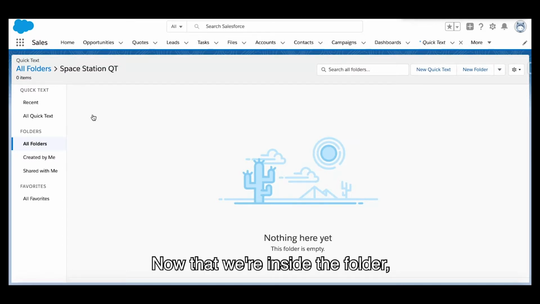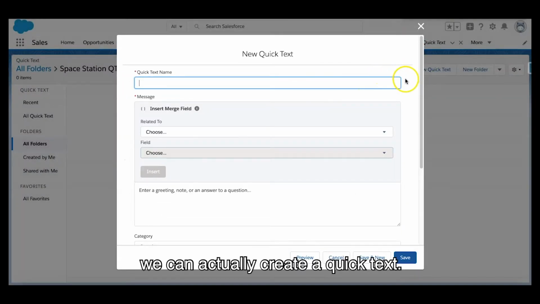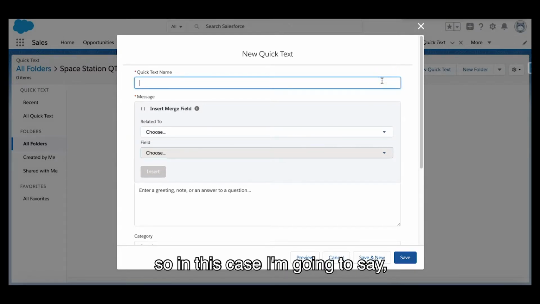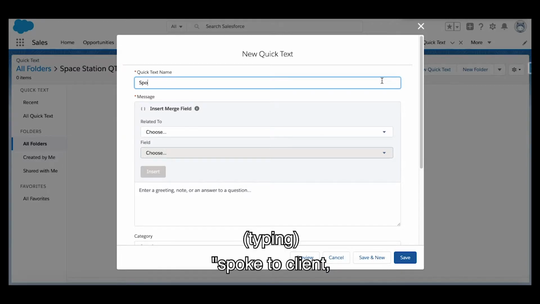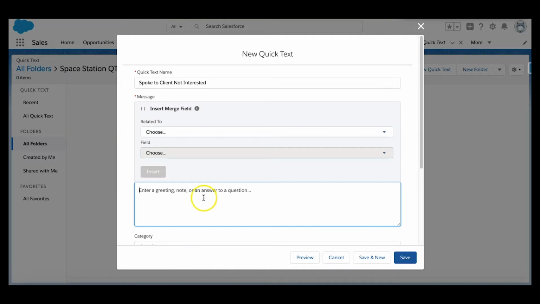Now that we're inside the folder, using the new quick text button, we can actually create our quick text. So the first thing we need to do is name it. So in this case, I'm going to say, spoke to client, not interested. And this particular quick text should house inside leads.